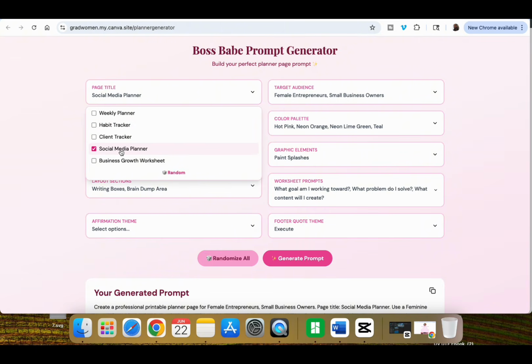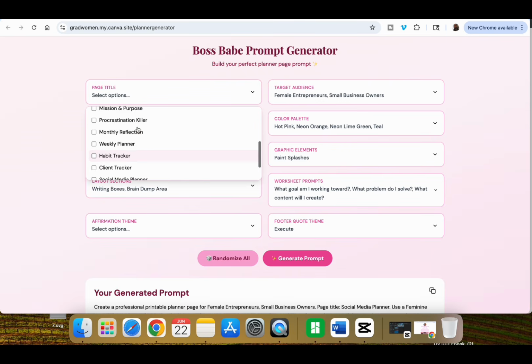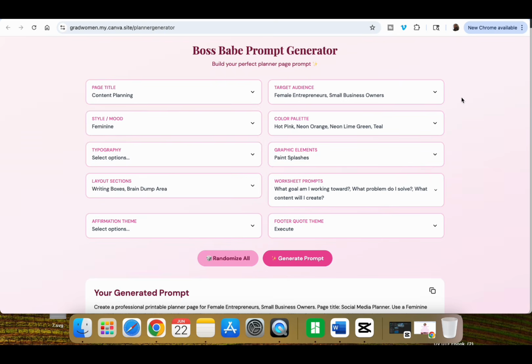This is the first one I made, which you saw in the very beginning, the social media planner. Since you've already seen that, let's try something else. Maybe a business growth worksheet, or procrastination killer, business vision, content planning. Well, for me, I am going to be honest, I struggle a lot with content planning. My Instagram, let's just say it gets neglected. Of course, when you're trying to do a lot of things, things get neglected. So let's see if it can help me do a content planner.